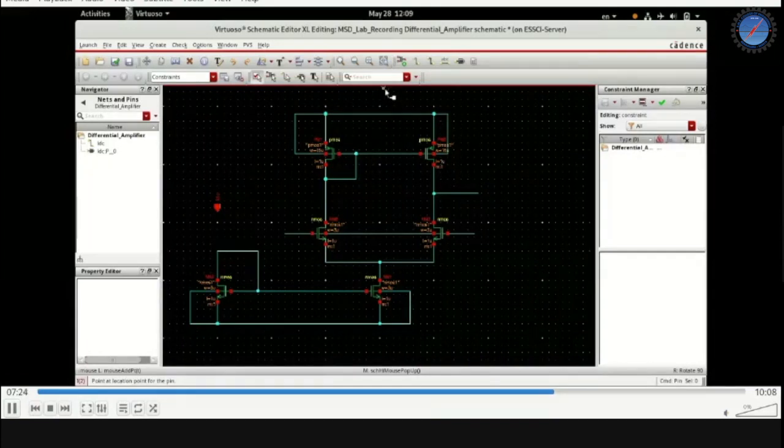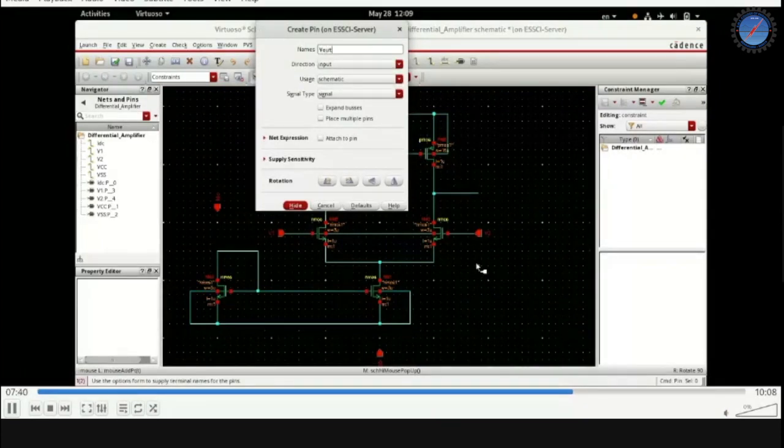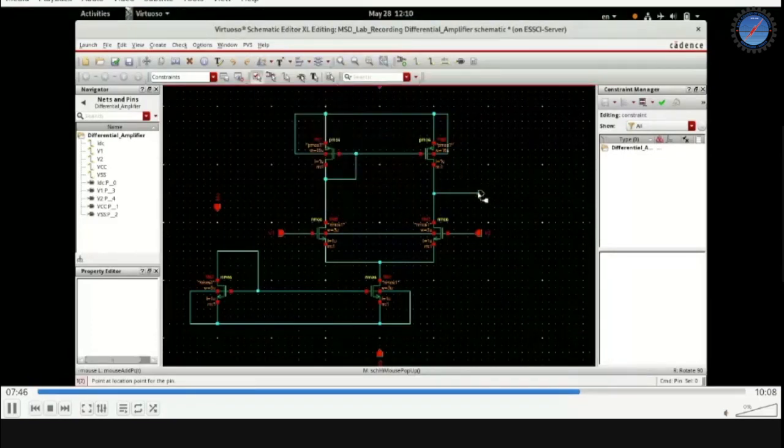So that is VCC, we'll give it at the top. Then you have VSS, then V1, and then V2. You can notice that V1 is going to be actually the inverting input to the differential amplifier, and V2 will be the non-inverting input. And Vout is going to be the output pin. So you can notice that this is going to be a differential input, single-ended output differential amplifier.